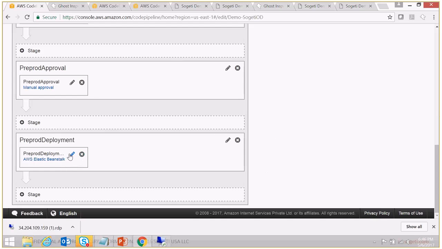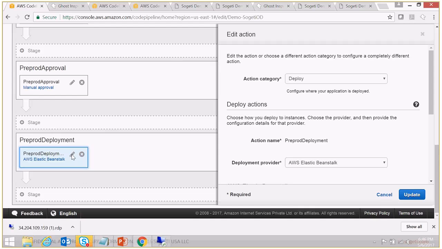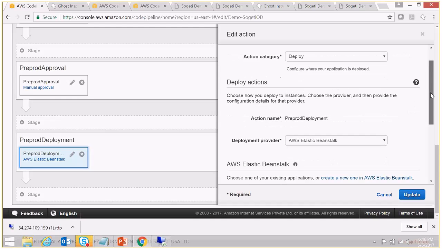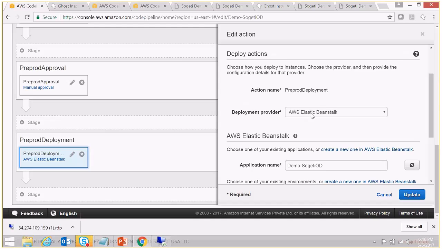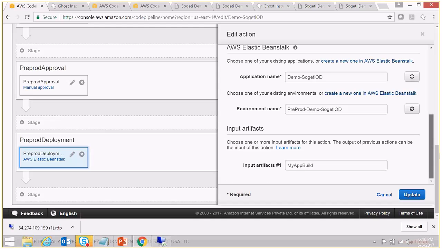Finally, we have our pre-prod deployment, and the action category over here is deploy, and our deployment provider is AWS Elastic Beanstalk. Again, our application name is Demo Sogeti OD, but unlike our beta deployment, here the environment name is pre-prod Demo Sogeti OD because this is our pre-prod environment. And again, the input artifact to this is our compiled source code that we built during our code build stage, which is my app build.